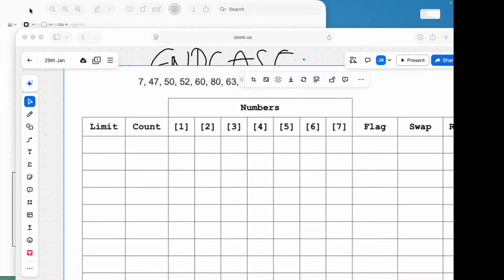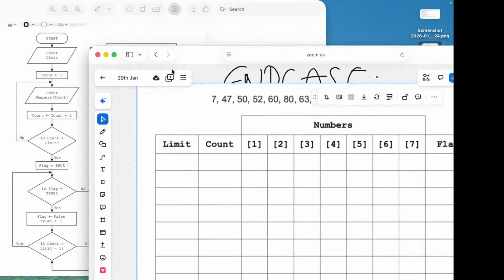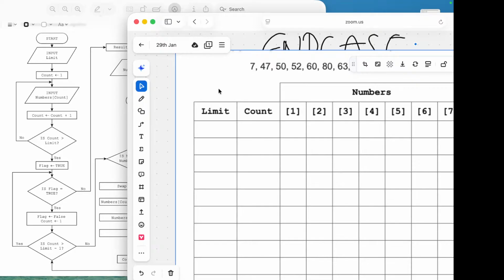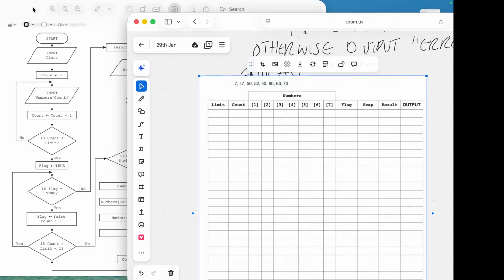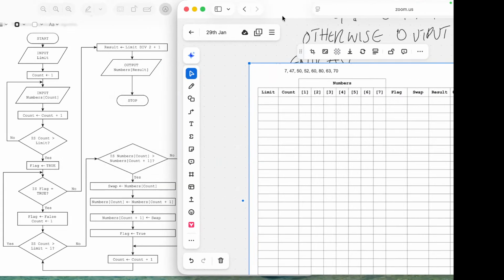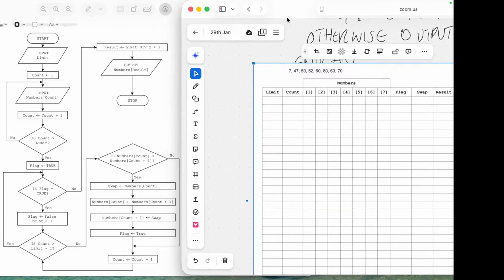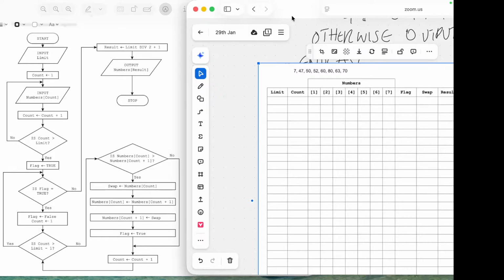Okay, so I'm going to go through this because we're going to run out of time. It is so tricky to get this on the screen so that you can actually see it and we can see the flow chart. I'm going to give it a go though. Actually, we don't need swap and result yet.